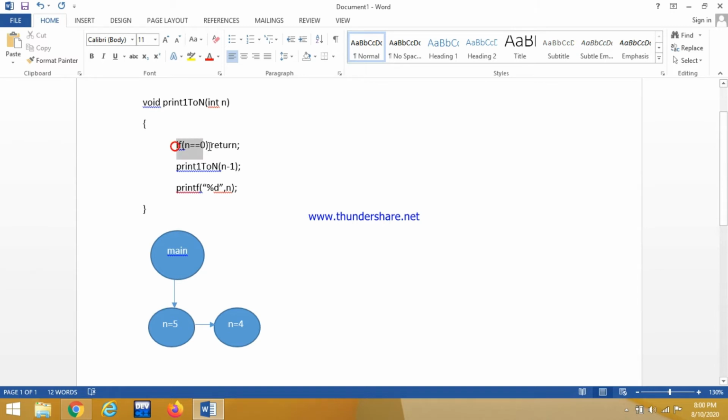n is equal to 0 returns false. So print 1 to n is again called with n minus 1, that is with n equal to 3. So the new instance with n equal to 3 is created. So I copy this again and I paste, just to show you that this instance has called a new instance with n equal to 3. Is it not so? So n equal to 3 again starts executing, but in this execution n equal to 0 again fails. It is false. So print 1 to n is again called with n equal to 2.